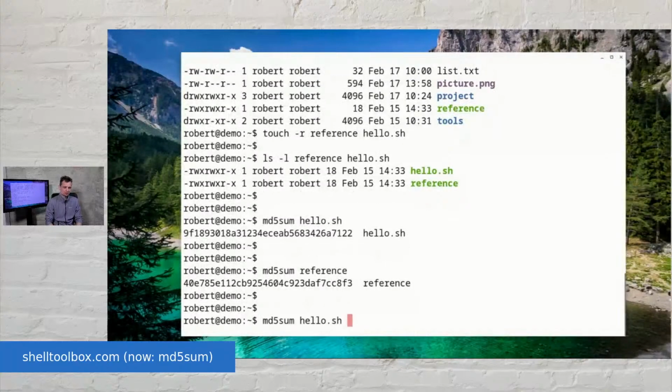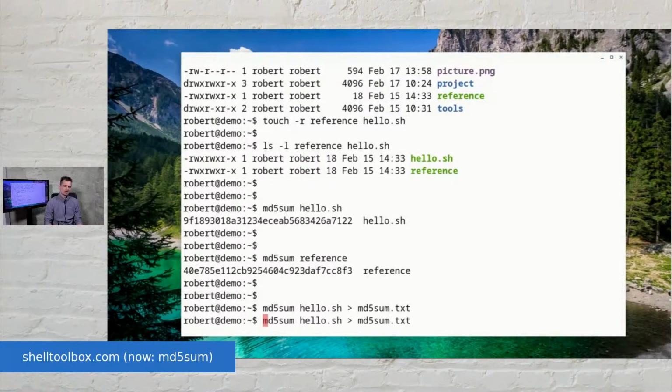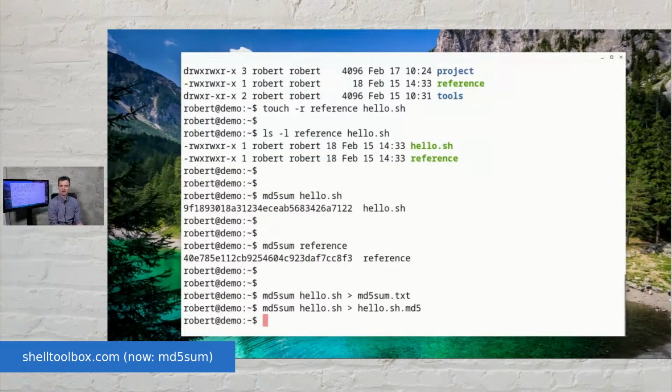Yeah, simply create a checksum of hello.sh and write it into a backup file, md5sum.txt, for instance. Most of the time, if you see this in a software project, you see files with a name like hello.sh.md5, and this then contains the MD5 checksum.